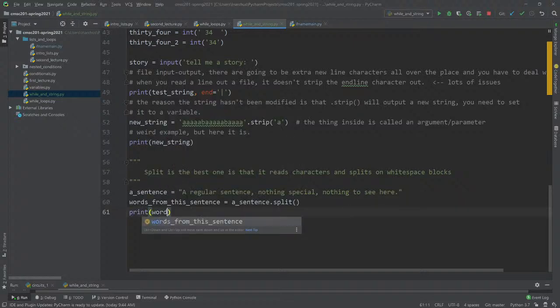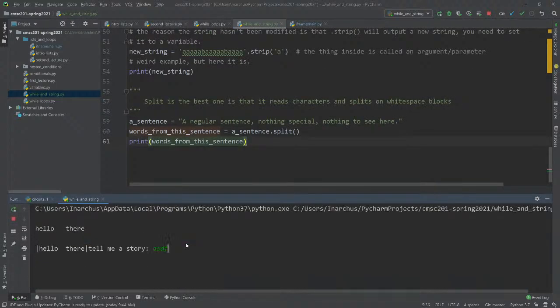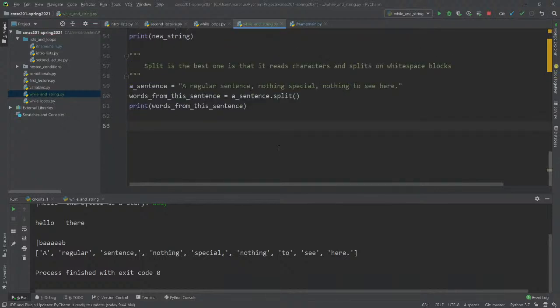Print words from this sentence, and let's just see what happens. Guess we'll actually have to see the input again. Story is ASDF as usual. So a regular sentence, nothing special to see here, right? You know, that's a decent question. The answer is, who cares? I don't know, I just made it words from the sentence.